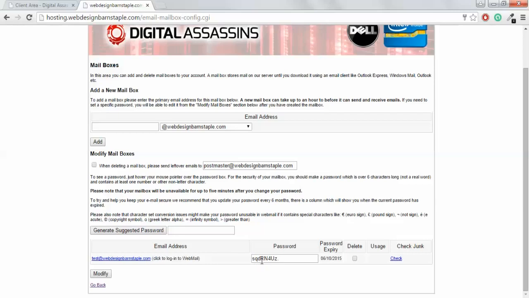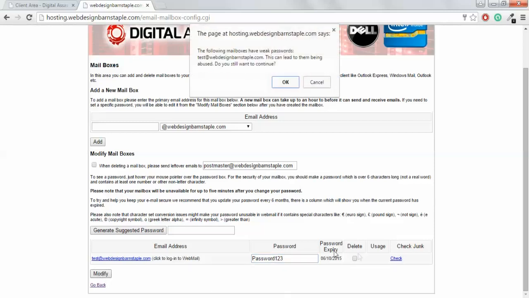The system will generate a password for you. If you want to change that to something more memorable, I'm just going to use password 123. And just make sure you click modify there so it changes that password.